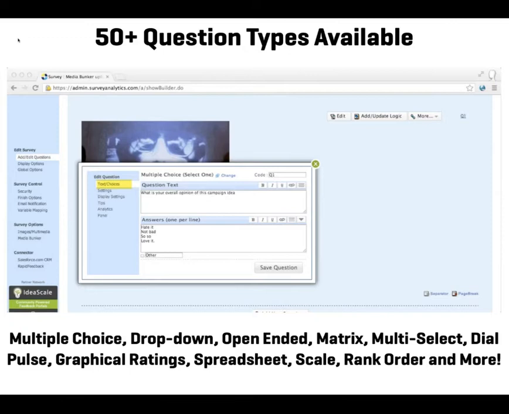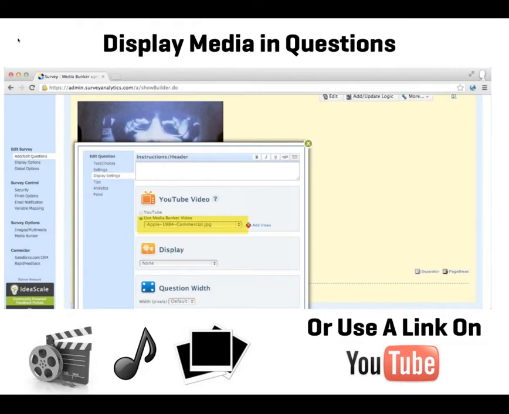Now in this image, you can see we're adding a multiple choice question about our stimulus. In this case, we've chosen the famous Apple Macintosh commercial inspired by George Orwell's novel 1984. Under display settings for the question, we have a drop-down list where you can attach any file that's been added to the Media Bunker repository. You just add video, and you have a list of all your Media Bunker videos and your other Media Bunker files. You can also use a YouTube video if you choose.